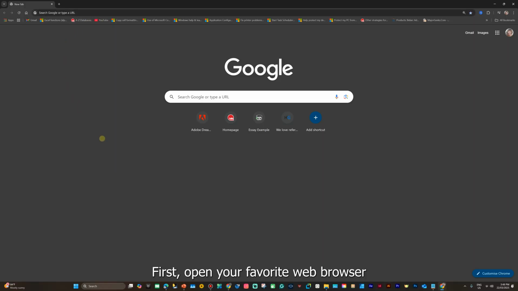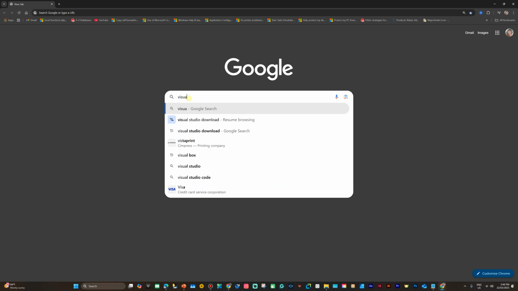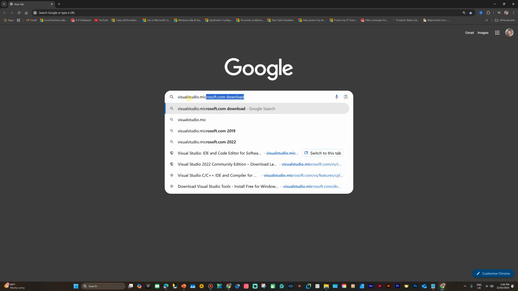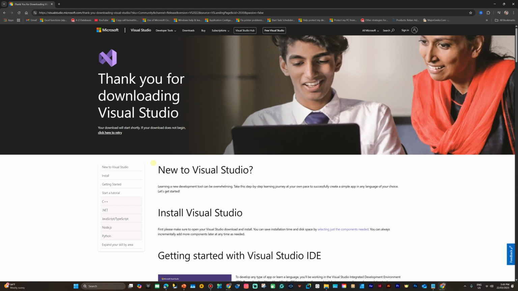First, open your favorite web browser and type visualstudio.microsoft.com. This will take you to the Visual Studio homepage. Scroll down to the available Visual Studio options and choose Community 2022 to download it. The Community Edition is free for individuals and students, and you can sign in to use it.